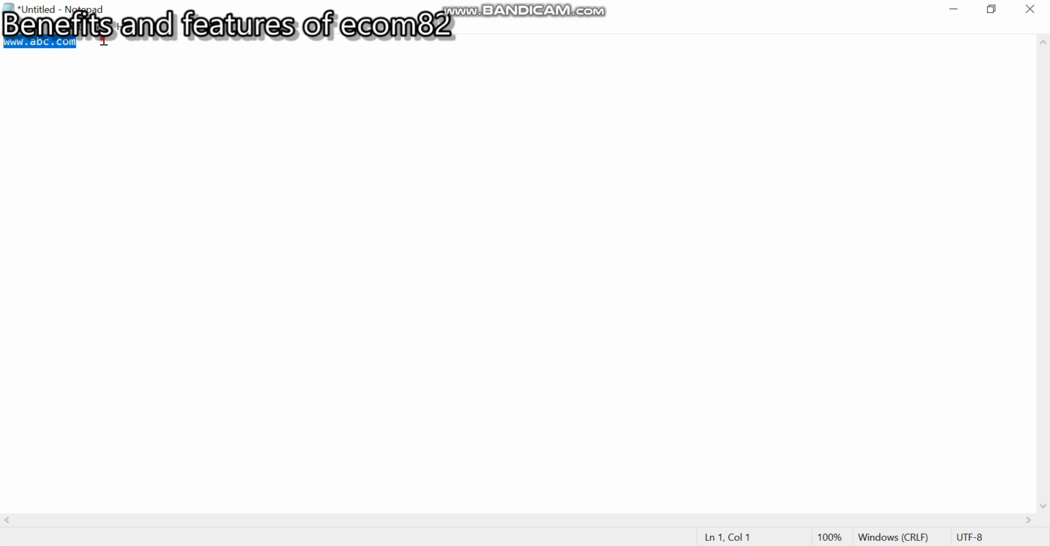If you are using a free plan, this is how your domain will look, ecom82.co/abc. This is also not a custom domain. It is called a subdirectory. It is an extension of our domain. Everyone that sees this will know that this is not a custom domain.